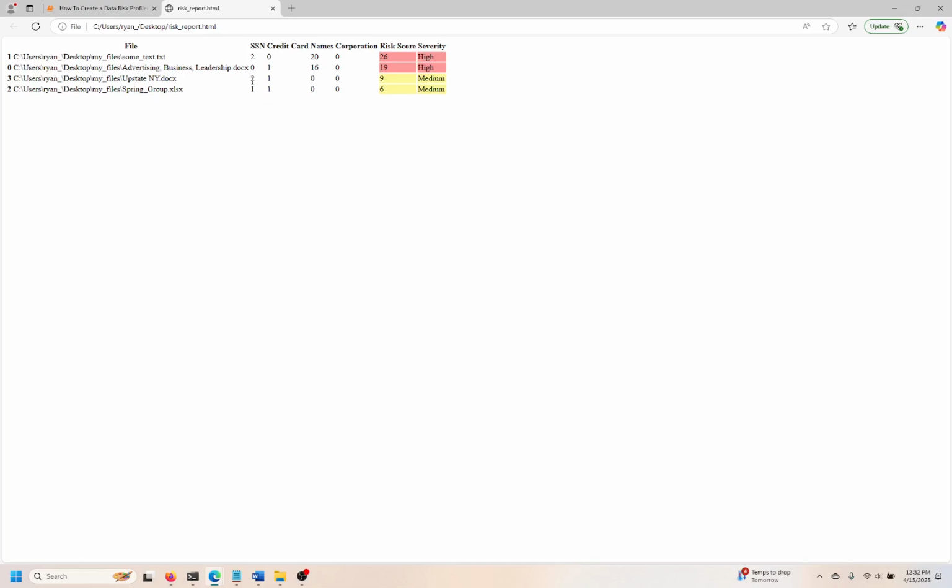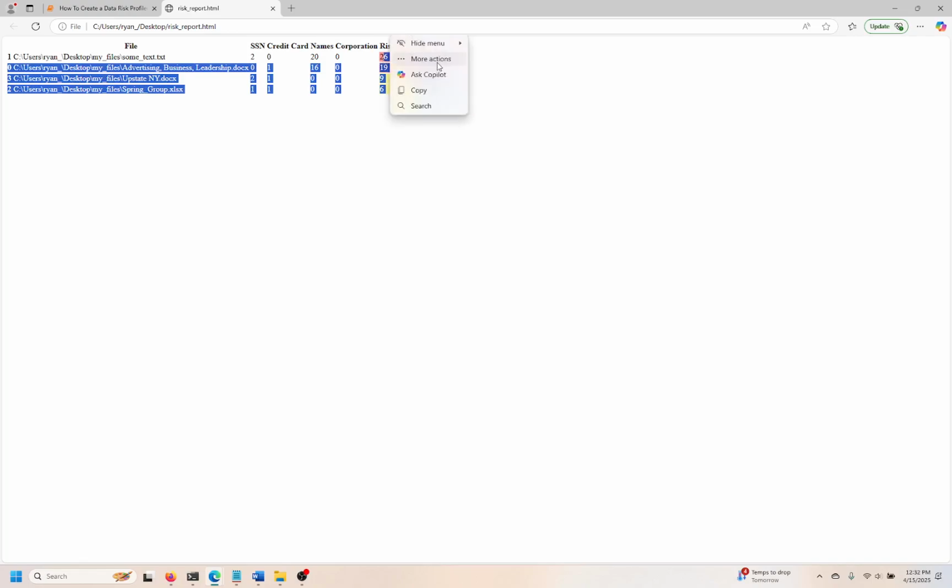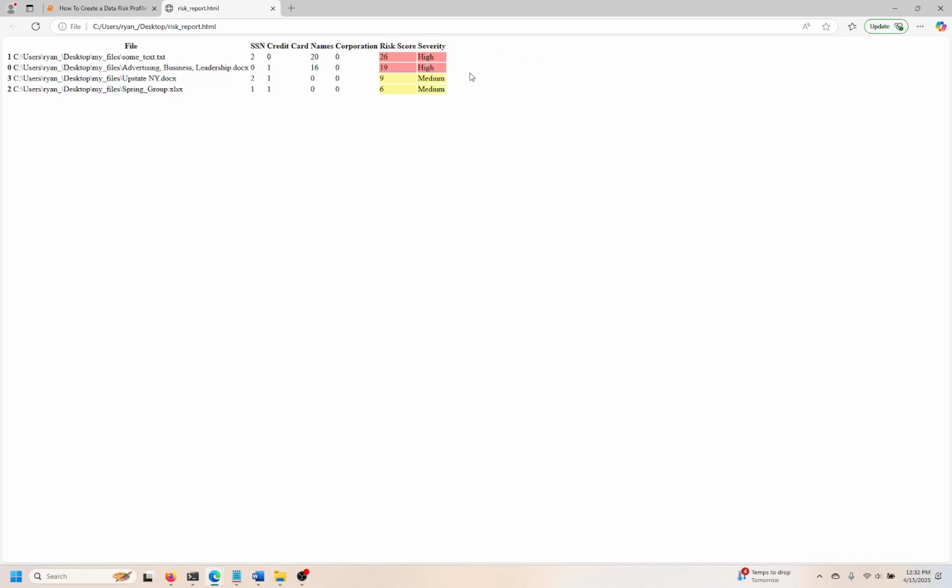Okay, this is the report that I get. Now you have the file, and then you have the counts of all the issues and the high risk over here, colored in red. So high risk would be red. Whoops, I didn't mean to do that. And low risk would be medium. And again, we're assigning a risk score and then ranking these in order.